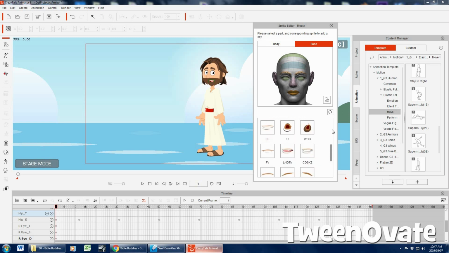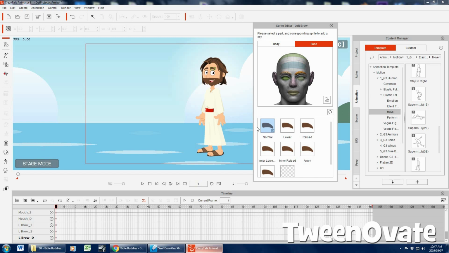So if you want him to talk or to have different facial expressions, you can do this here. Also with the eyes, there's different eye sprites and also eyebrows. Okay, so I want him to blink while he's walking.